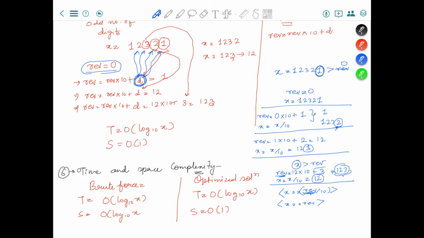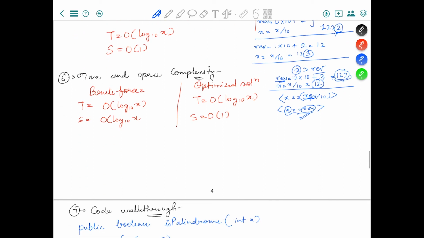Or the other case was simply x is equal to reverse. If the number of digits is even and half of the digits in x and the reverse are the same, then we can say they are palindrome. So this concludes our optimized solution.